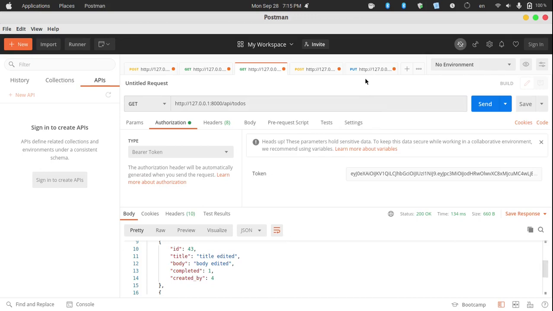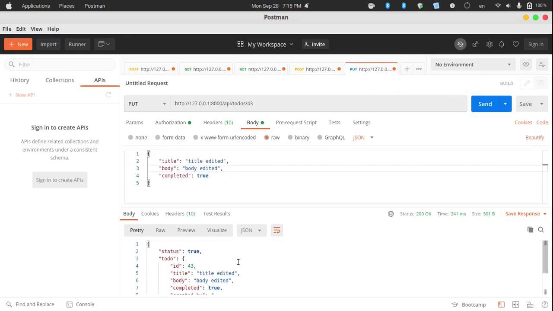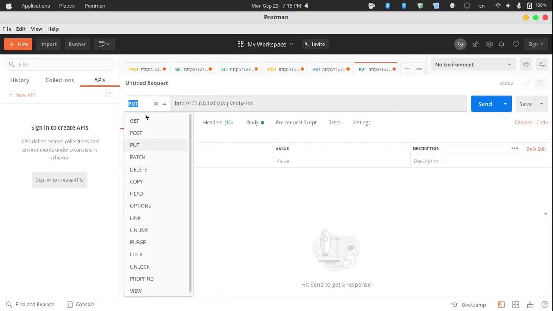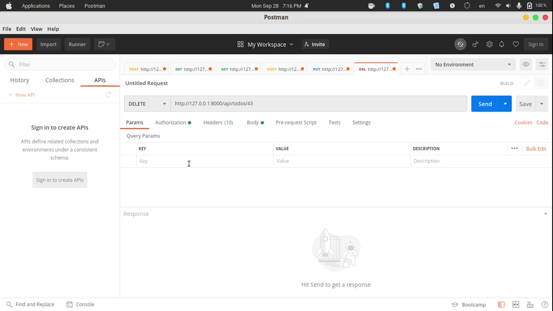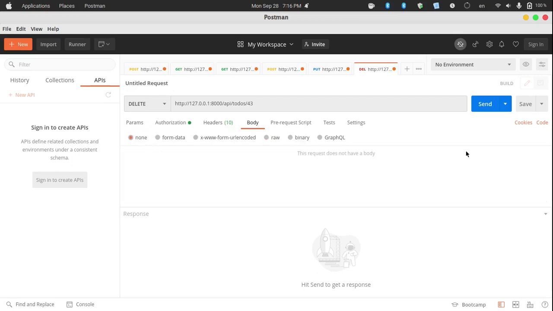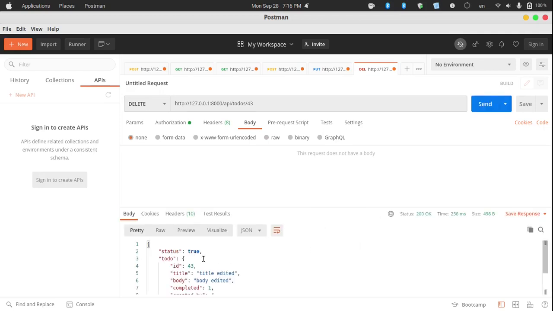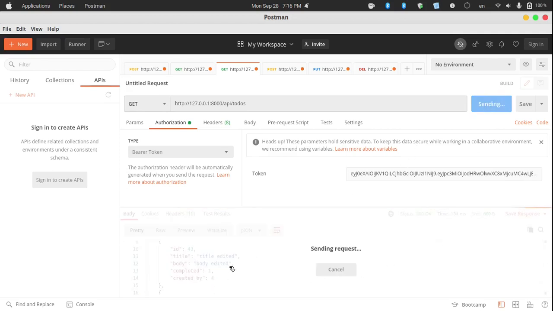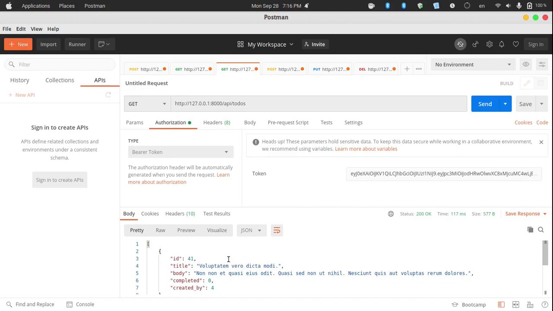Now last thing, we need to delete this 43, so duplicate and make it delete, and body is none, and if I send this, status true, 43 title edited, this is going to be deleted. Now if I go to the get, right now it is 43, if I send it, 43 is gone.